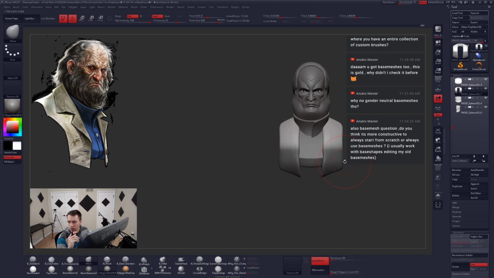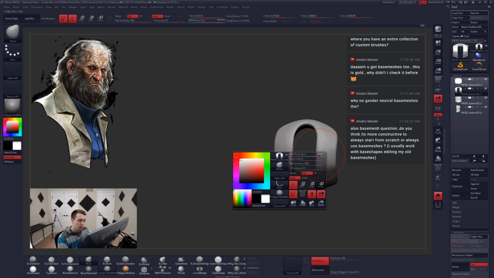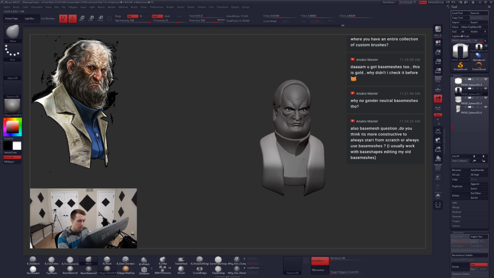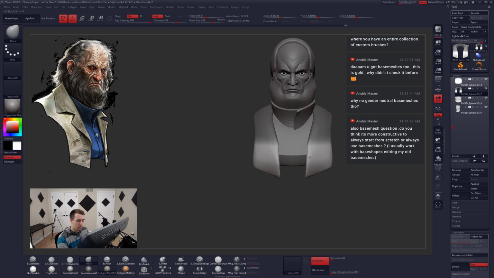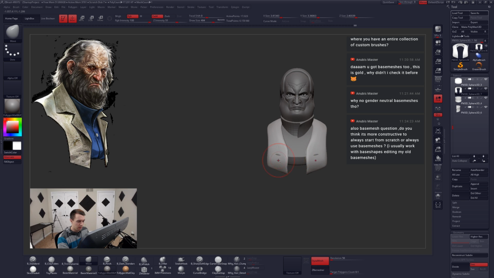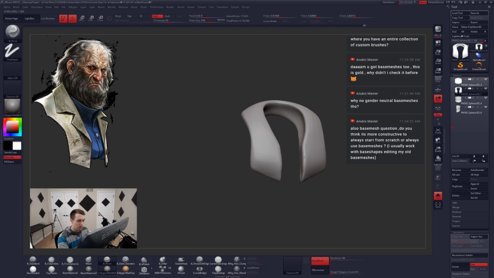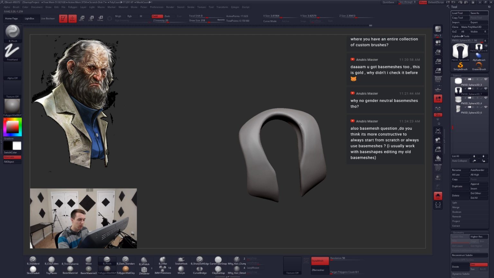Do you think it's more constructive to always start from scratch? Absolutely, 100%. I usually work with base shapes, editing my old base meshes. You will learn a lot more and you will become much faster at sculpting if you always start from scratch. Because the beginning parts of sculpting, your proportions and all that, is the part that takes the longest amount of time and is the hardest to accomplish. So starting from scratch, if your objective is to learn as much as possible, is the best route to go.